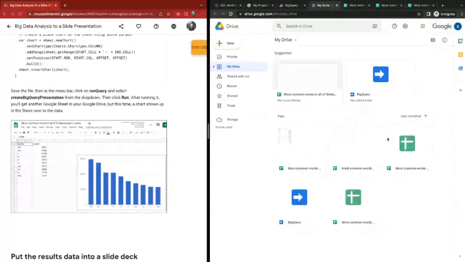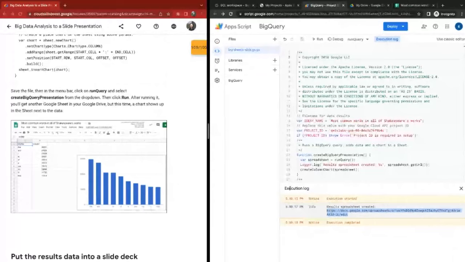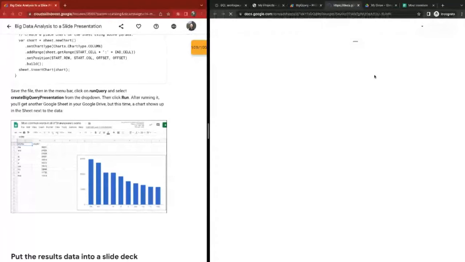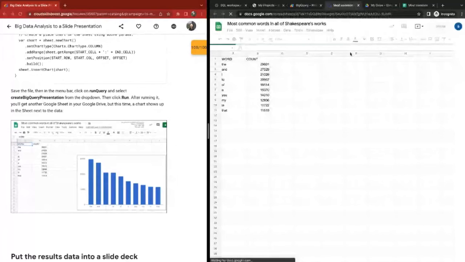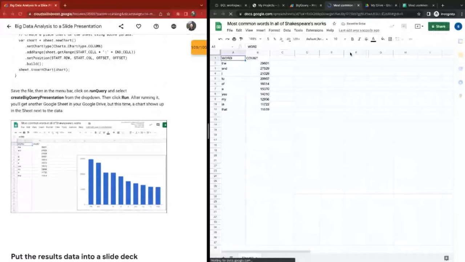It didn't work on mine. Did anyone else's work? I'm going to try running it again one more time. Another way, after the execution log, there's also an HTTPS link. Let's take a look and see if that works. I'm just going to highlight that and go to the HTTPS link. Come on, let's work. Oh, it's not working.